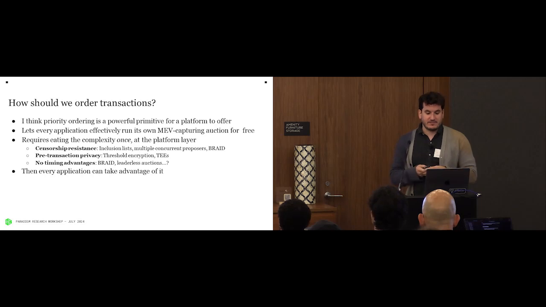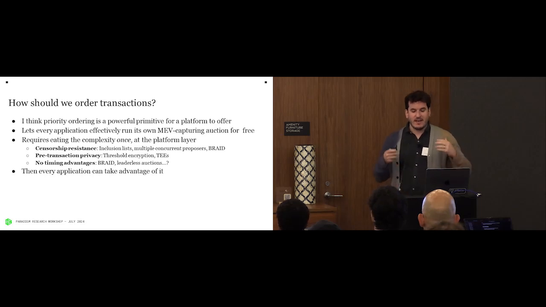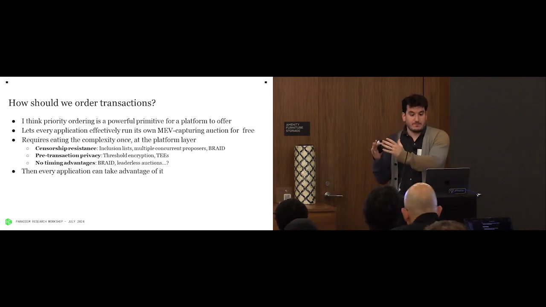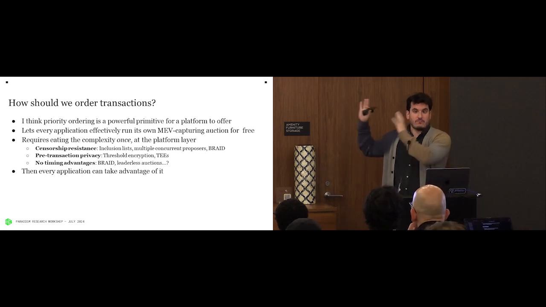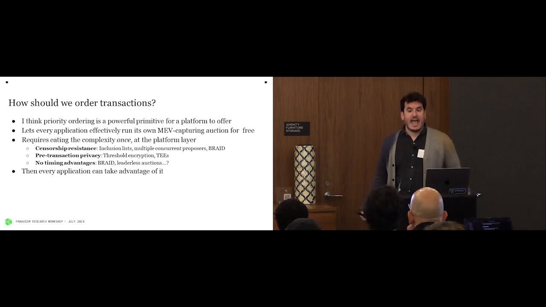I really liked Max's or Vitalik's terminology about eating the complexity at the protocol layer, at the platform layer. Let's solve this very difficult but kind of definable problem of having the rules of competitive priority ordering. And then everyone can just take advantage of this actual research breakthrough and engineering lift and build applications on top of it that take advantage of that.